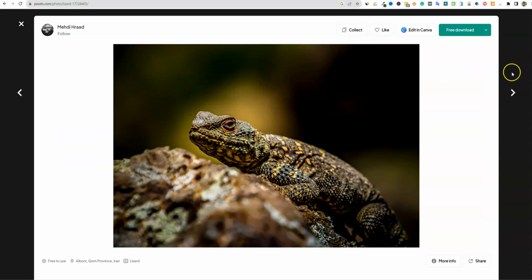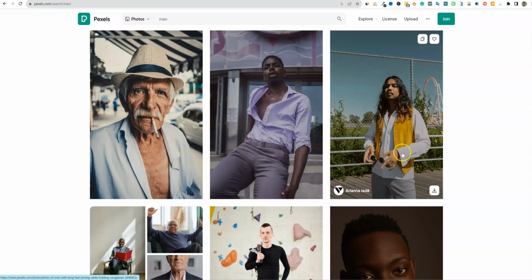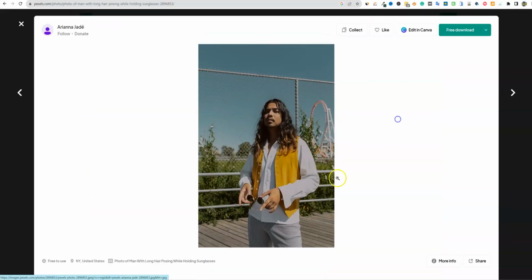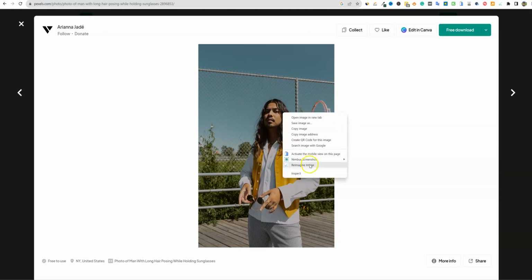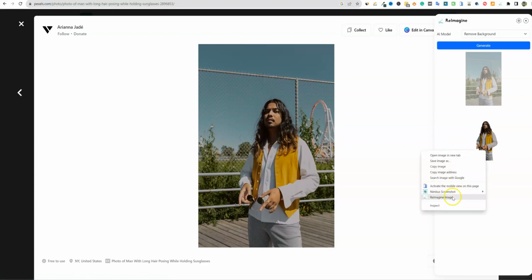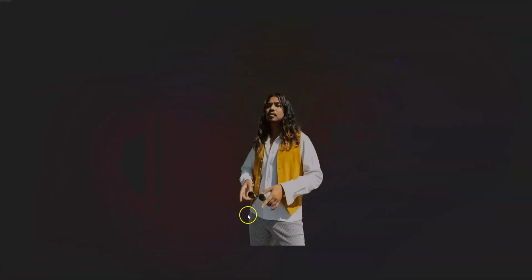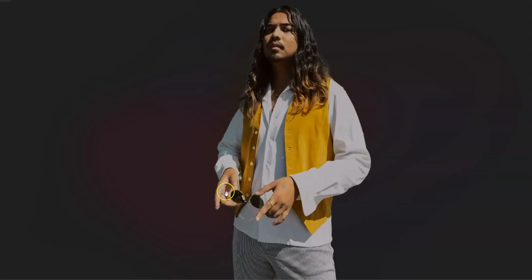So let's go and find people. Let's go find a man. And let's see if it will work on, let's say, this guy right here. So we will right-click, reimagine image, and I want to remove background, generate. This is usually the way that you would use it. Oh yeah, it did a great job. Right-click, I'm going to save this. I'm going to pop that open, and we'll maximize that. It did a perfect job with the background remover.